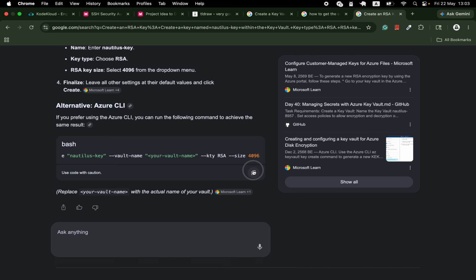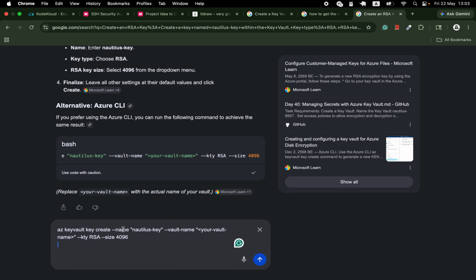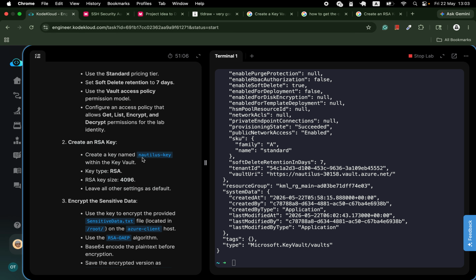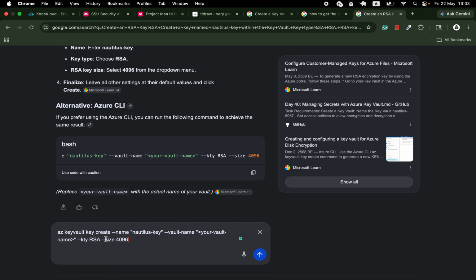So I had to run this command to create the RSA key. The RSA key name is nautilus-key right here, and nautilus-key within the keyvault. So that's why we need to give the correct keyvault name. Key type is RSA, and RSA key size is 4096. Leave all other settings as default. Great.